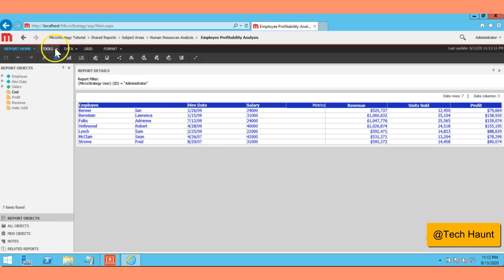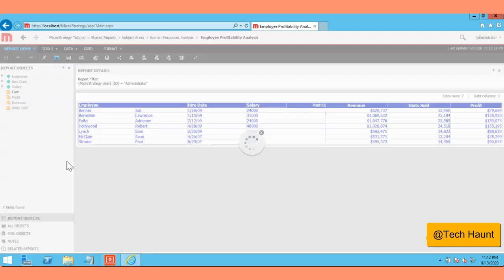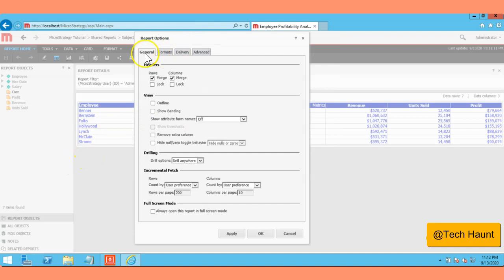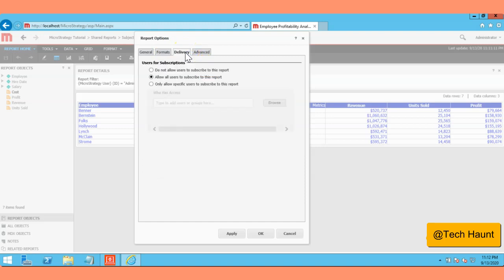So you need to go to Tools, and under Tools you can see the Report Options here, and under the Report Options you will get the options for the delivery. You can see we have four types here: the General, Format, where you can choose what format of the report you want, and we are interested in the delivery options here. So we are going into the Delivery tab.